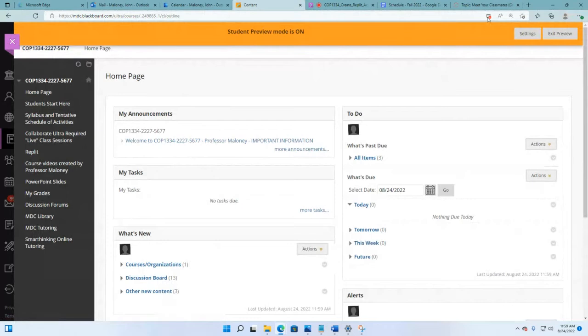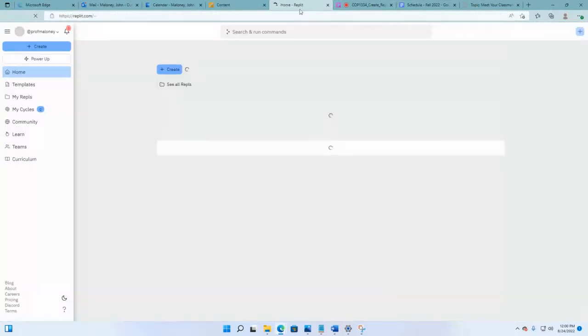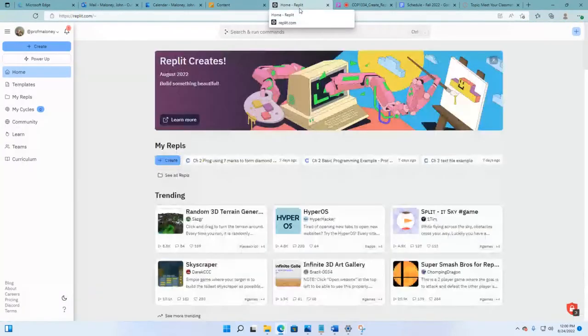All right. I'm going to leave it on this preview at this point. Now, I have a Replit link right here. So if I click this link, it's going to open up a new tab, and you can create an account.